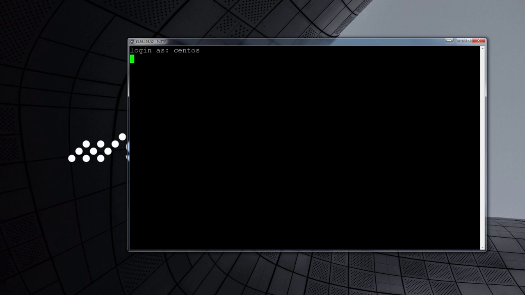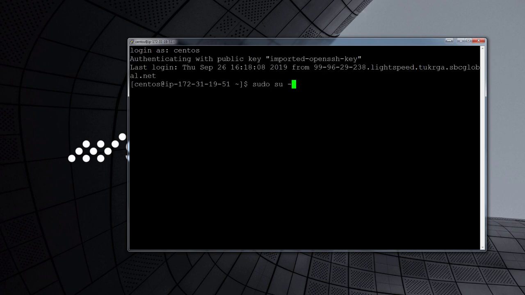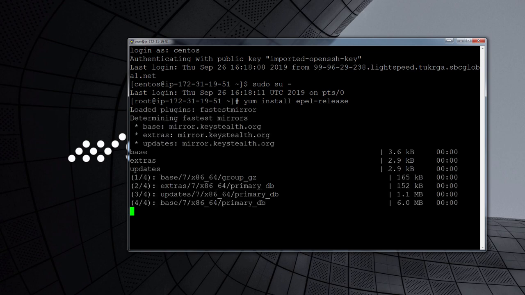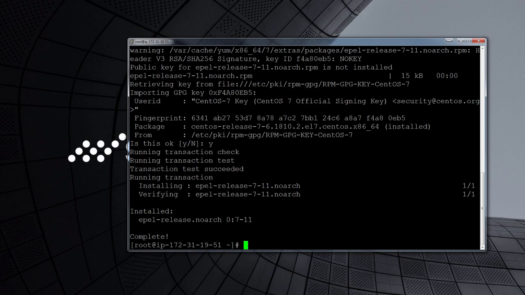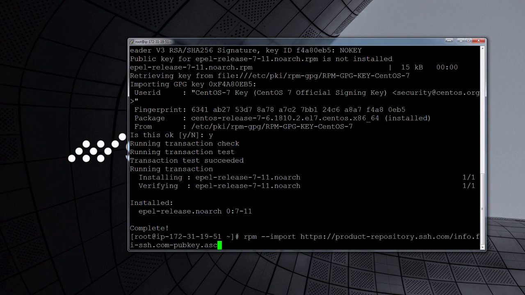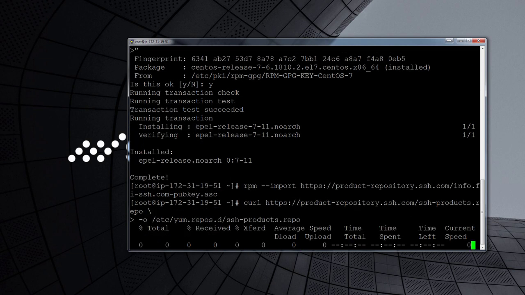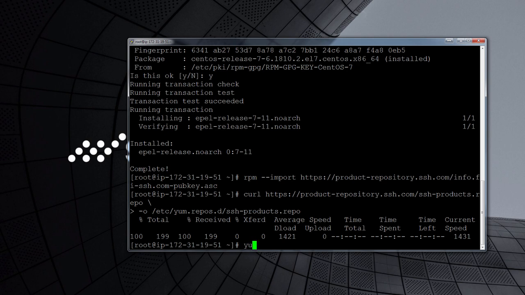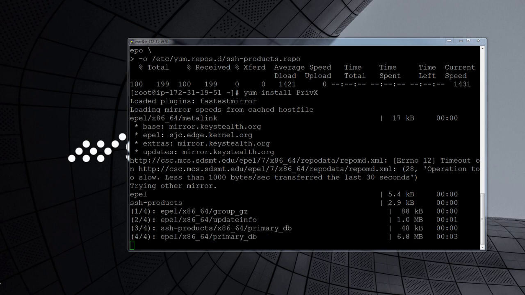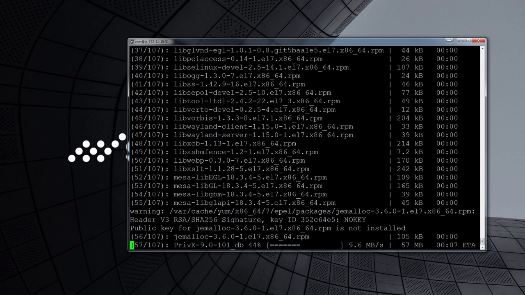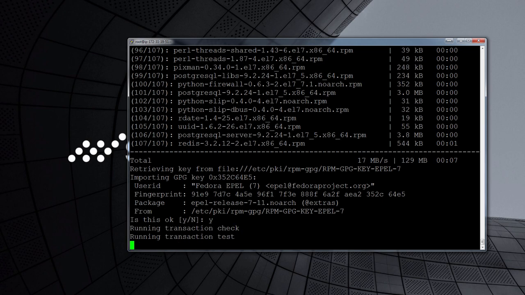I have a PuTTY session opened up to my instance, and I've elevated myself to root. To install, I first need to add the EPEL repository. Then I'll add the PrivX repository, and now I can simply do a yum install of all the latest PrivX packages. It normally takes a few minutes to install all of these packages, but we should be done here in just a matter of seconds.